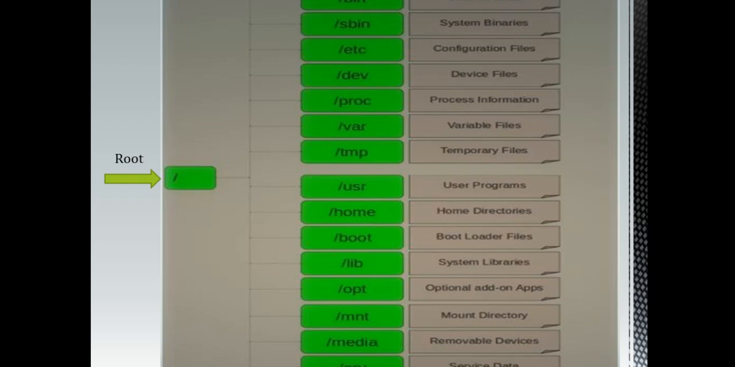The etc directory contains all configuration files. The dev directory contains the device files, for example, terminal devices and USB, like dev tty. This is the path of the dev directory in which all the device information is stored, for example, USB, CD and terminal devices. The proc directory contains information about system processes.